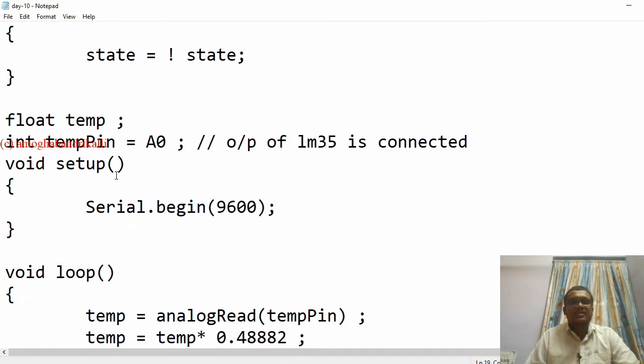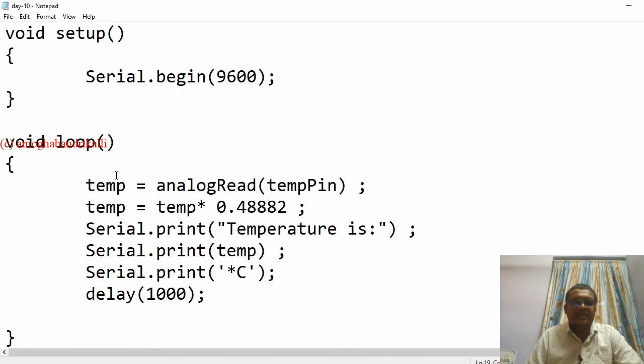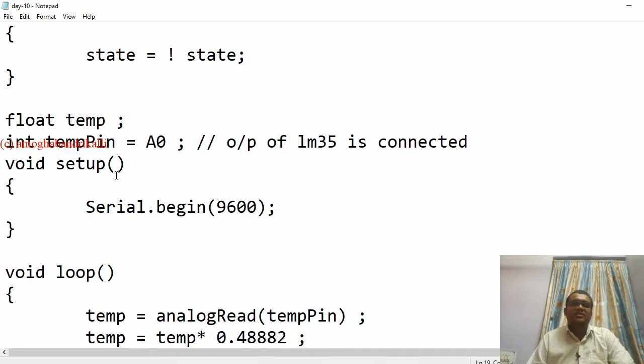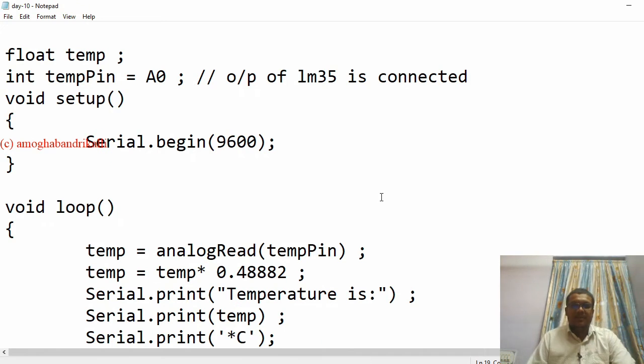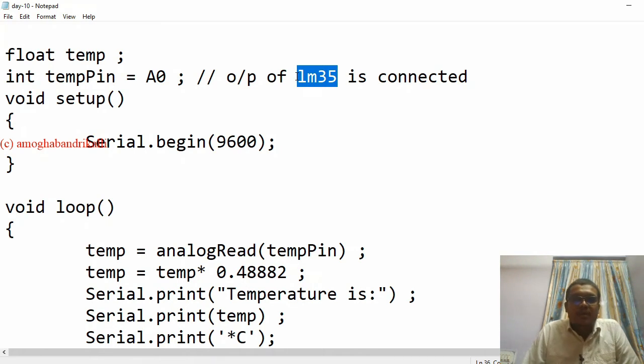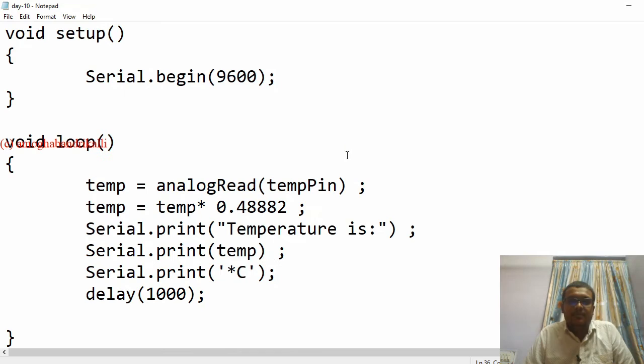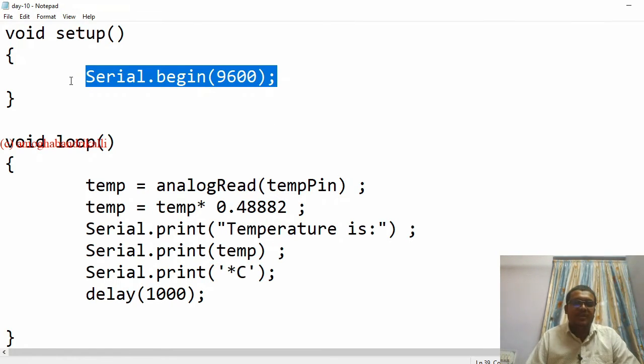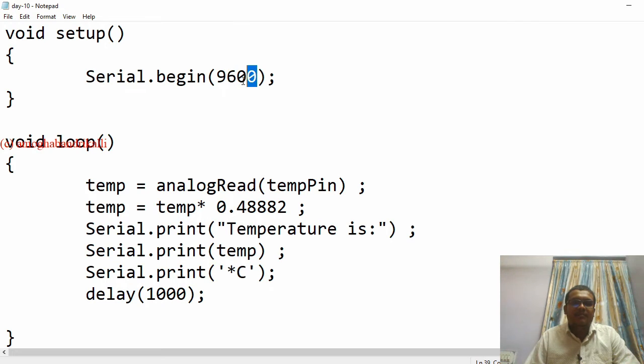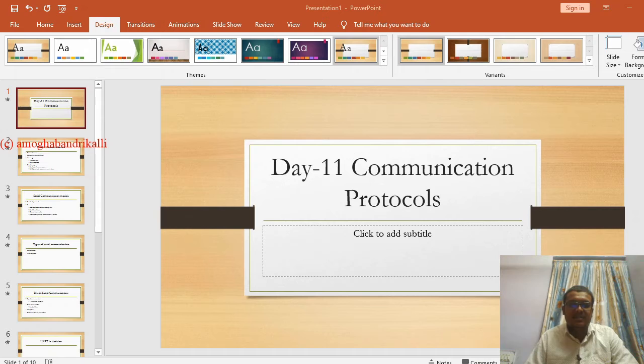Later we connected a temperature sensor and saw how to connect it and the coding part for the LM35. The LM35 is an analog sensor connected to A0, and for every 1 degree rise, 10 millivolts is increased at the middle pin of the LM35. That is what the code provided. It uses serial communication, begun with a baud rate of 9600.